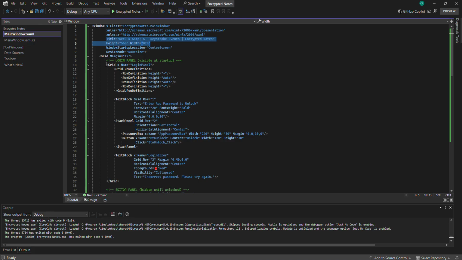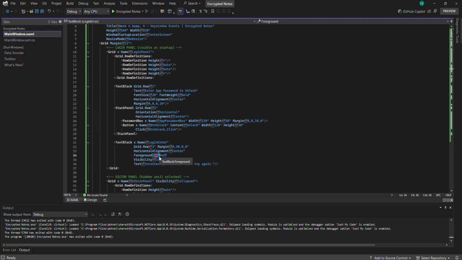So I have two grids stacked in the same window. The login panel contains the password box and unlock button, plus a hidden red error text, login error, that appears on a wrong password. And the editor panel is hidden at startup, the actual note editor. I switch between these by changing visibility in code.